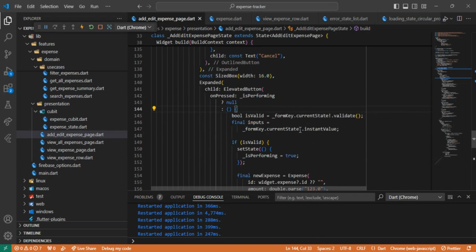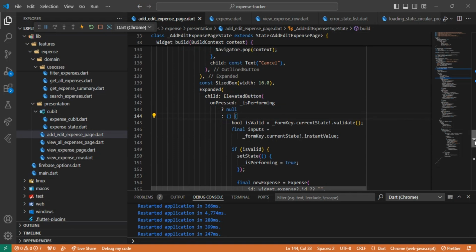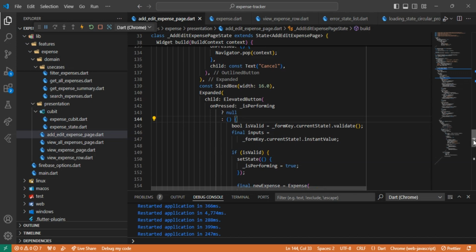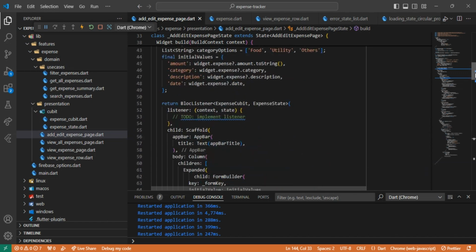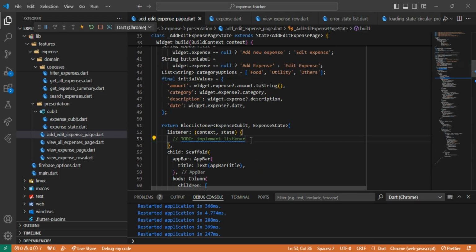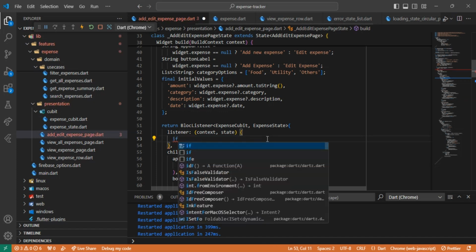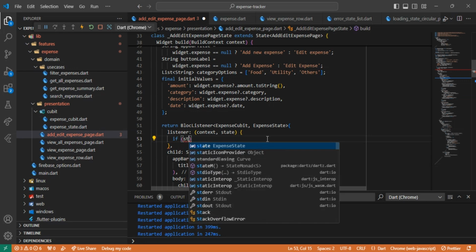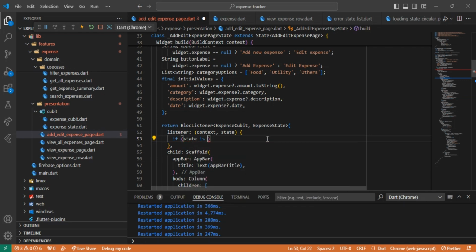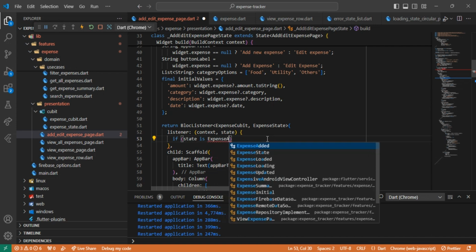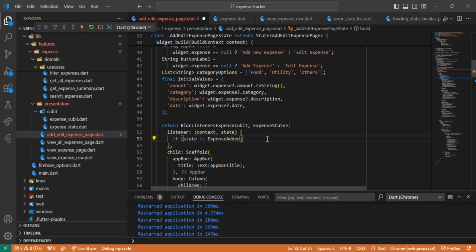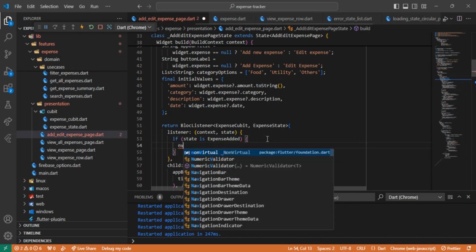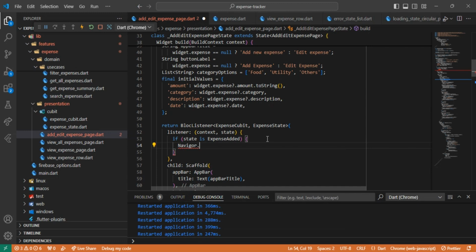So yun, we're not actually done yet, no? Kasi punta naman tayo sa taas, kasi we will also respond to the other states, no? So let's start with the positive, no? If state is expense added, we will navigator.pop.